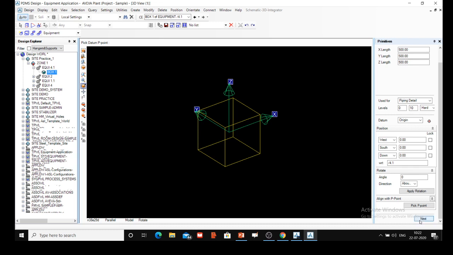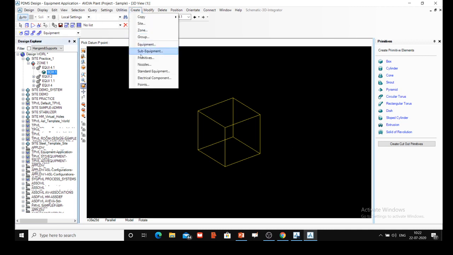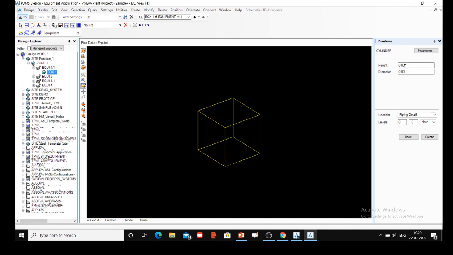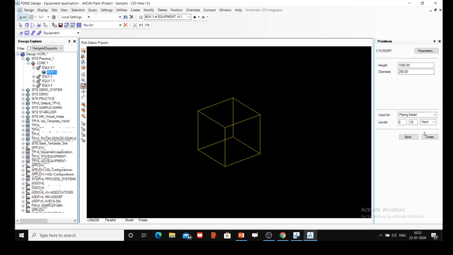This box is a very normal primitive. Let us create that box, and the next primitive I want to make is, let us say, a cylinder. The parameters will be changing. Let us say I want a height of 1000 and a diameter of 250. If I check the parameters, this is my north direction, so the height is coming in that direction. So the cylinder will be vertical.